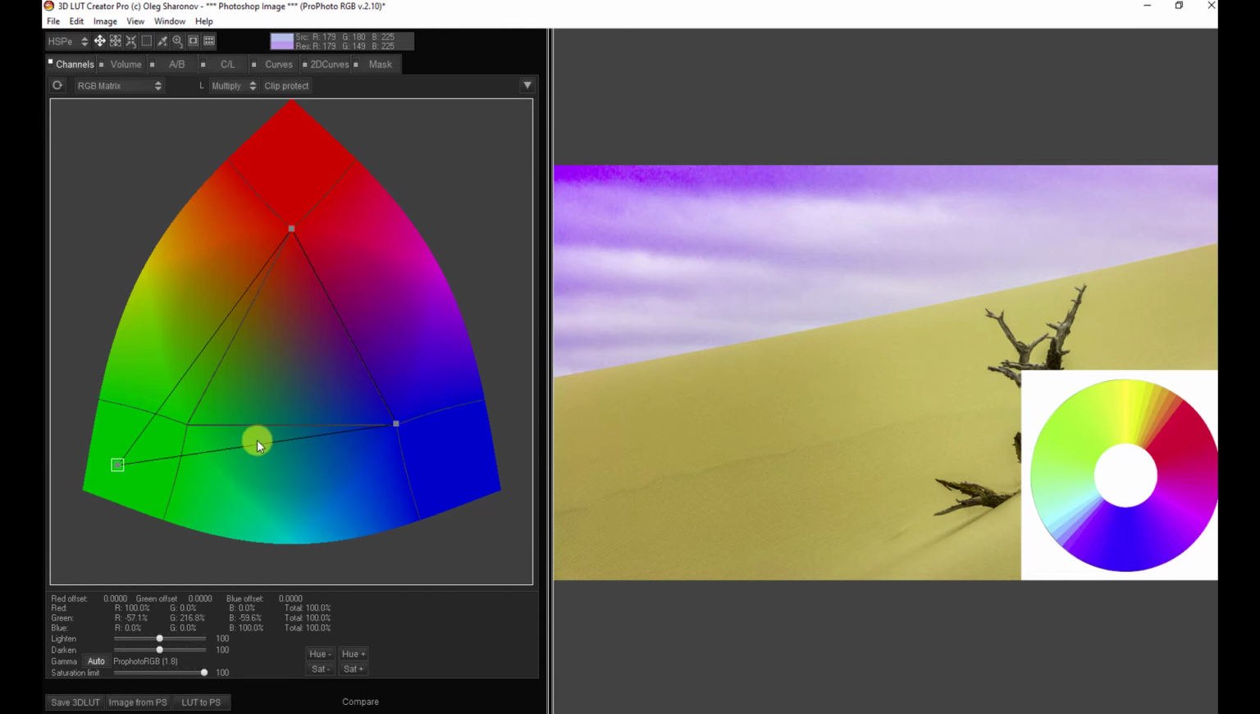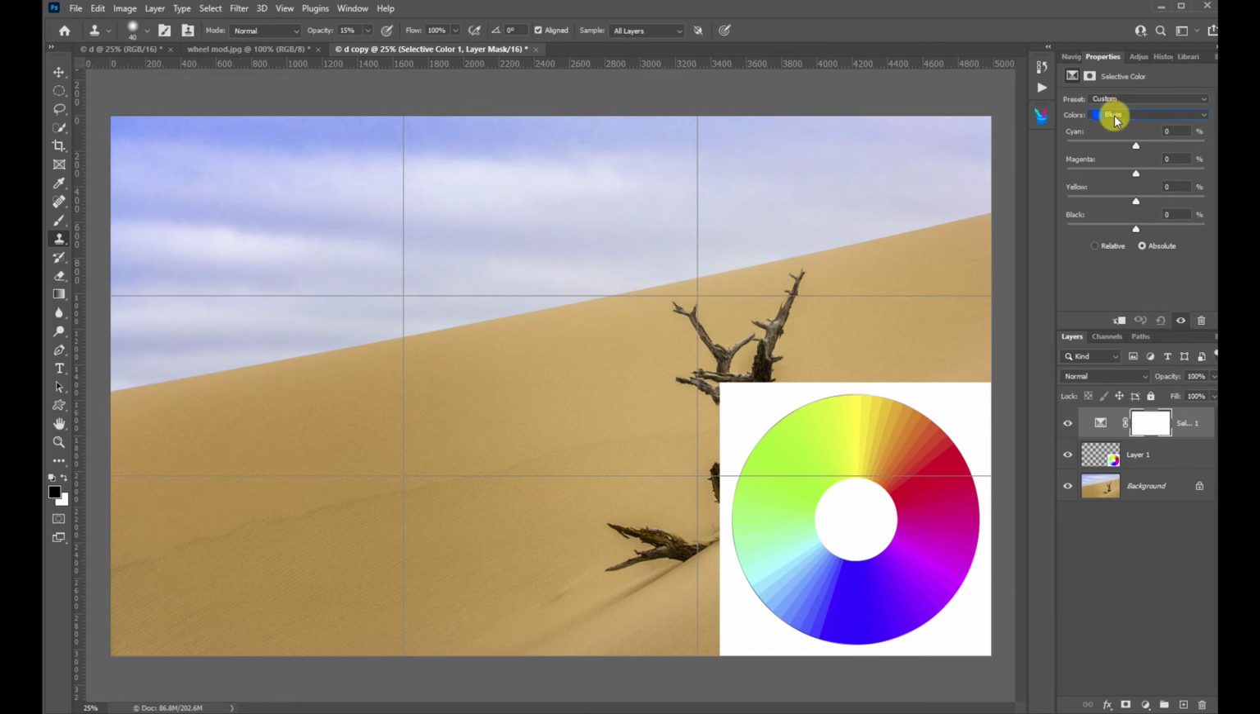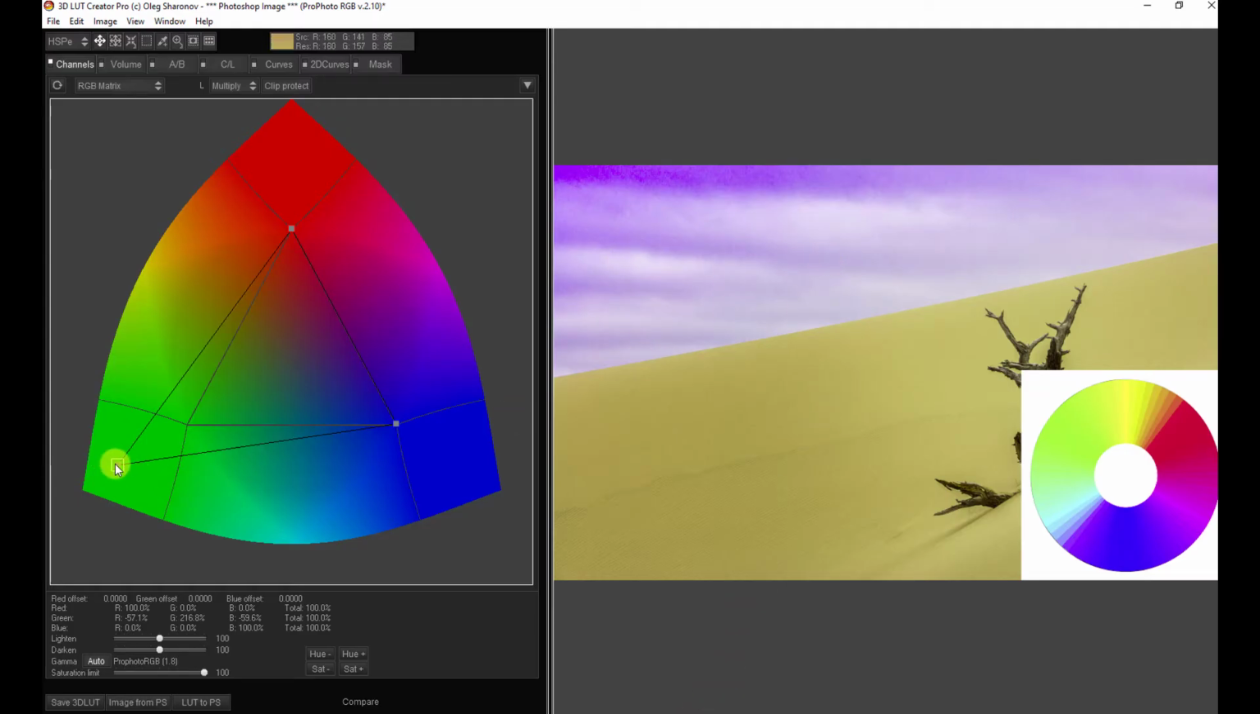What happens if you pull cyan out of the blue in the sky? Let's go to Photoshop. To our selective color, we're looking at blues for the sky. We're pulling cyan out, and the sky turns purple, just like it did here. Again, we've accentuated it more than we can in Photoshop, but it's the same idea. By pulling this out, we're taking the cyan out of the sky, making it purple, and saturating the greens and bringing out those greens in the sand that are there.